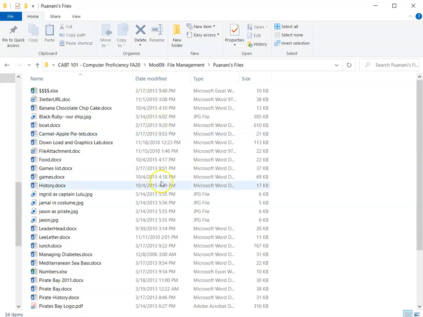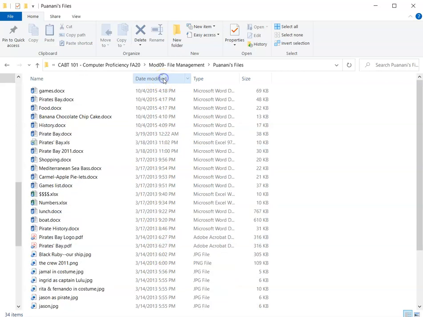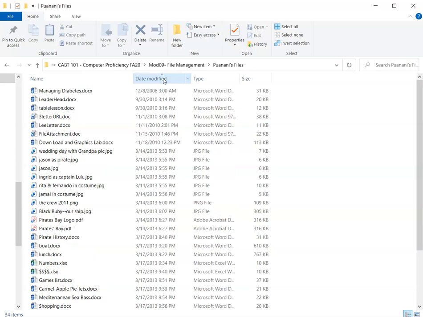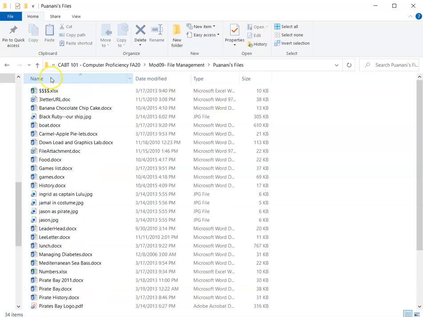You'll notice here that it has the last date modified. You can also sort by date, and this is very useful because you can figure out which was the latest one or the oldest one modified. And you can even toggle it back to organized by name. You'll notice here that each file also has a file type. You can sort by file type.